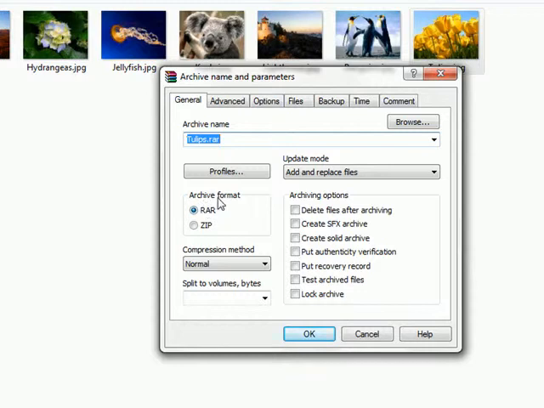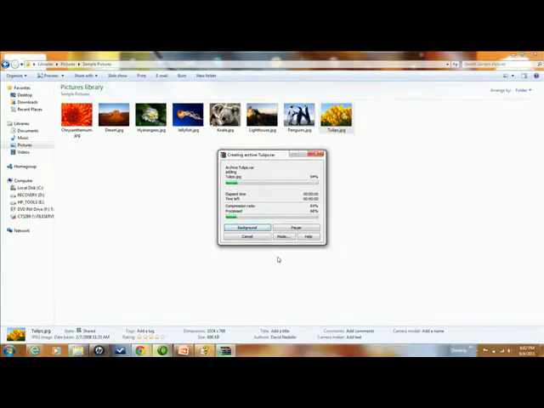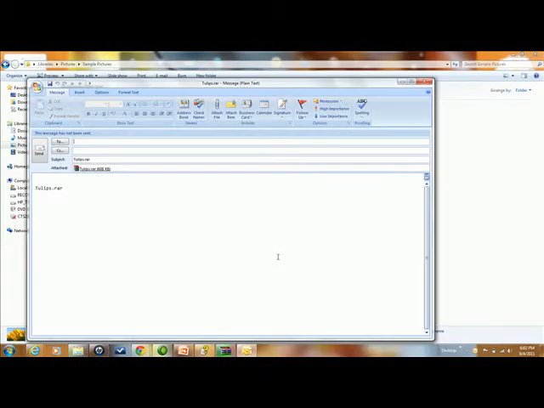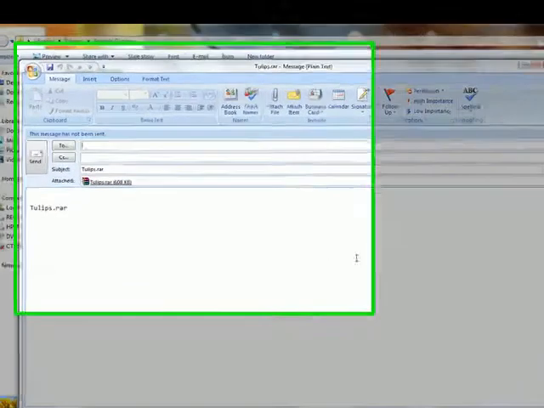It gives you a choice of the format that you can put it in, either the .rar or .zip. It has a bunch of different archiving options. You have a bunch of different tabs that you can look at and choose from up here, and you can even rename it if you'd like to. We're just going to leave everything the same and click OK, and it compressed it.